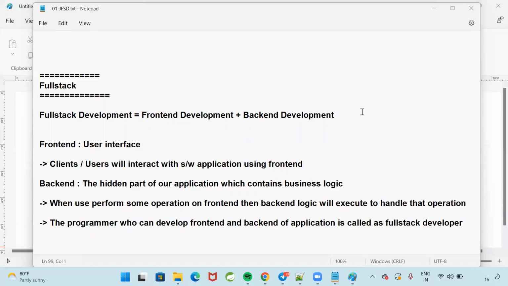All right, let's get started with our today's session. In last class, we discussed what is full stack development, what is front-end development, and what is back-end development. Can you tell me what is front-end development? User interface. Whatever user can see on the web page is called front-end development. What is back-end development? The hidden part of the web application is called back-end development.